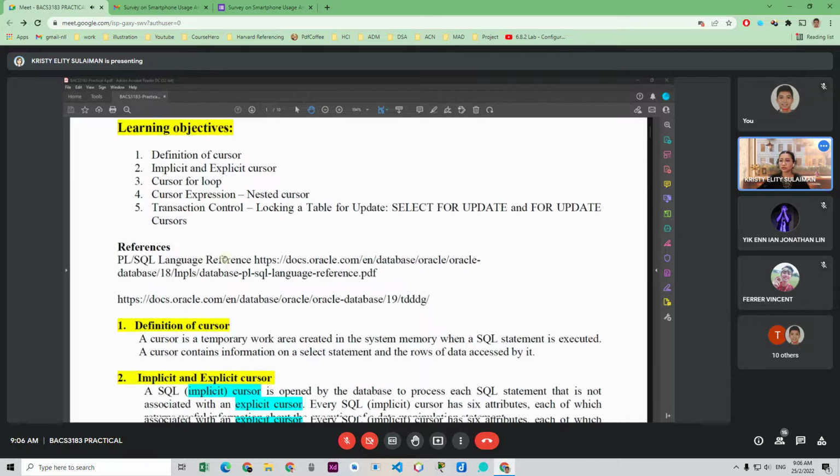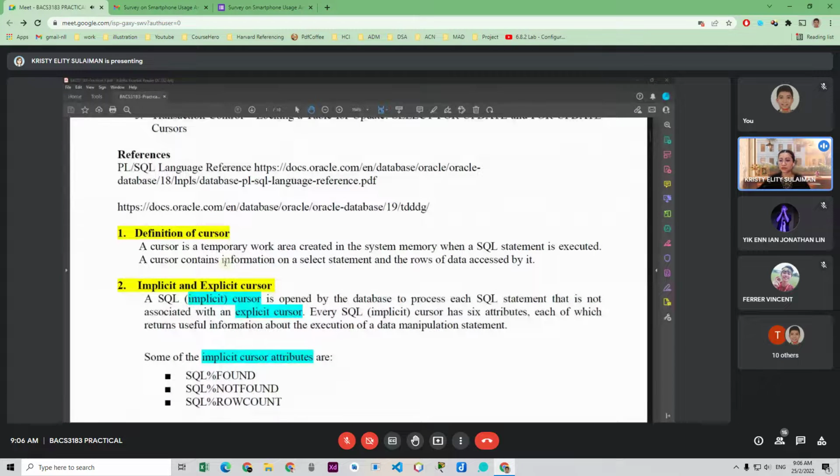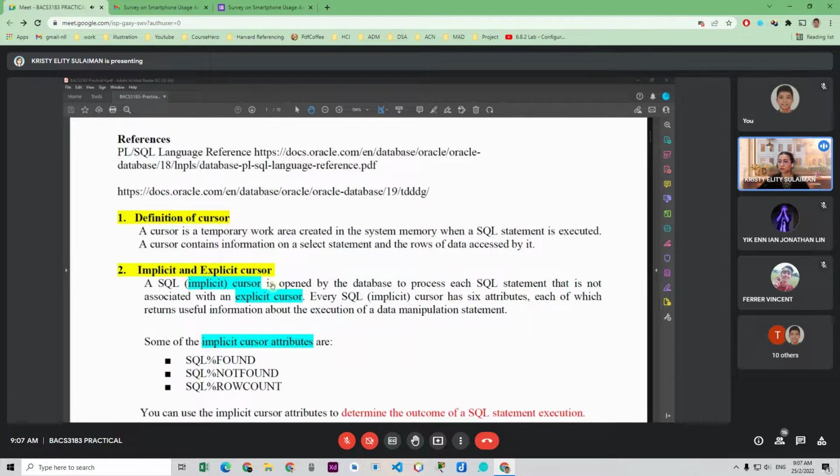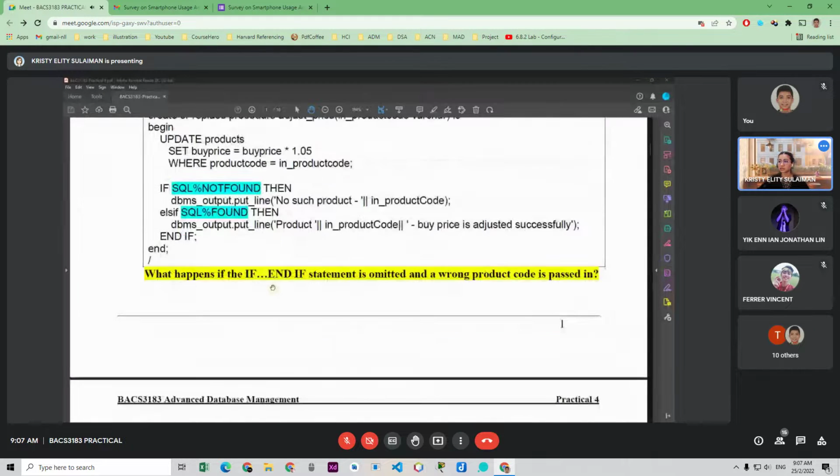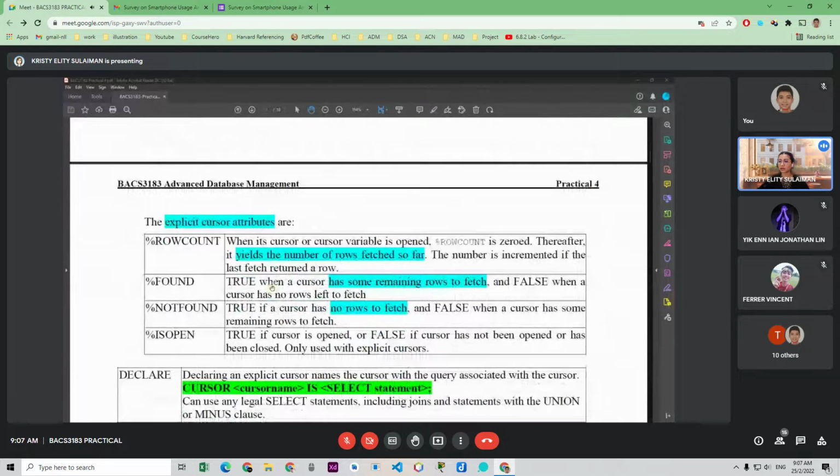All right, so definition of cursor. Just a recap on what is cursor. Of course, cursor is the temporary work area created in the system memory when a SQL statement is executed, right? So we have looked at two types of cursor. We have implicit, which is defined by Oracle, and explicit cursor is the one that is created or defined by the user. We have done this last week for explicit and implicit.